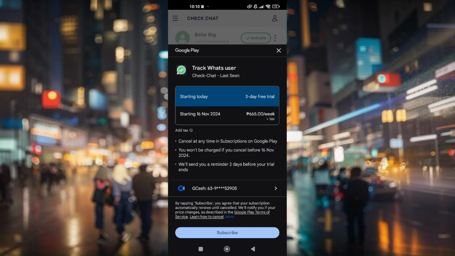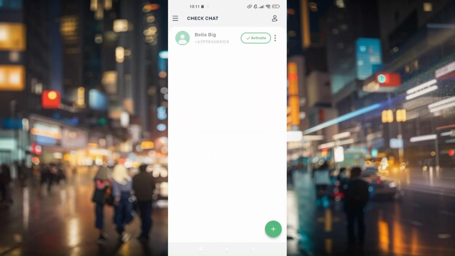Now, this is going to be their subscription if you would like to use it. And the very first thing, once you have pressed on Activate, that's the time that you can choose any of the specific contacts you would like to track, to see the specific time of the last seen of that number. So once you have fully subscribed to this application right here, you should be able to track the last seen on that number. So that's it.